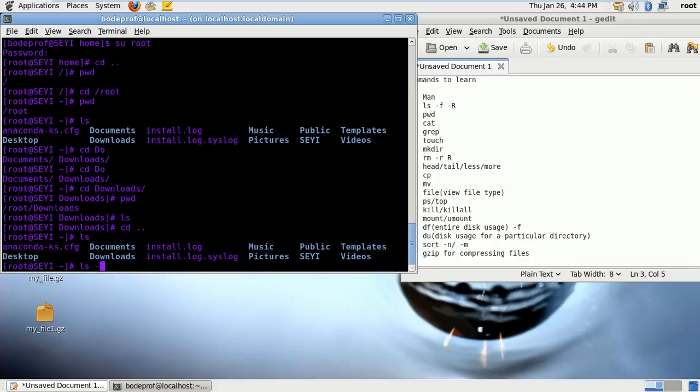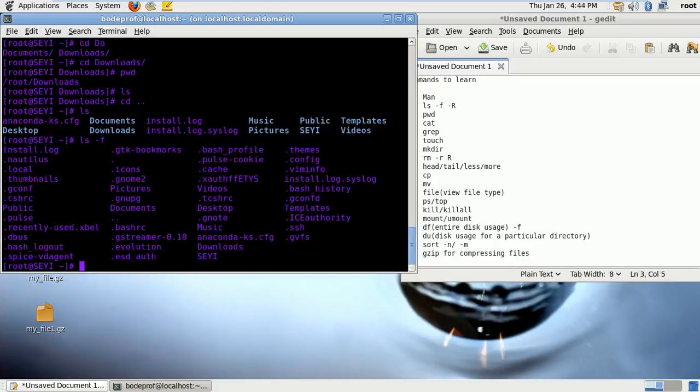ls -F. Okay, no, the F shows you the hidden files that you have on the system and local directory. So I do ls. Let's see.